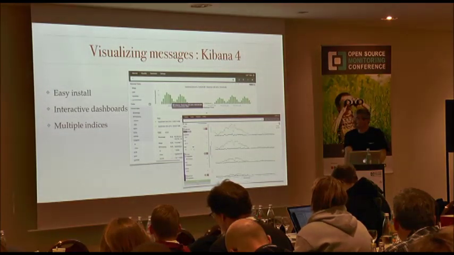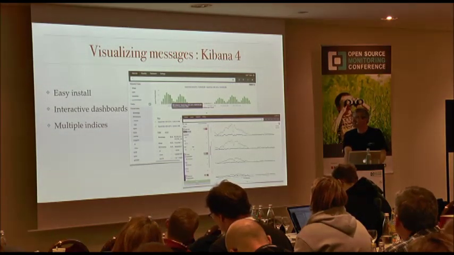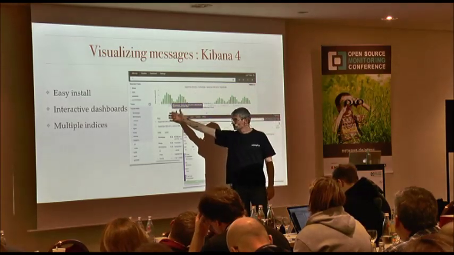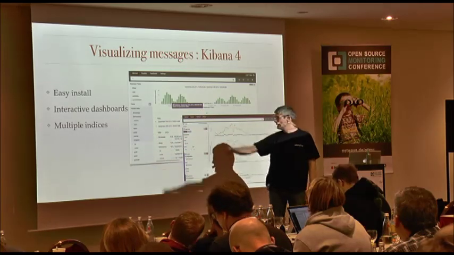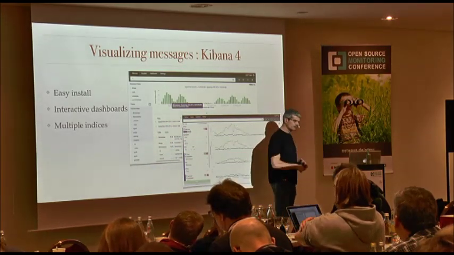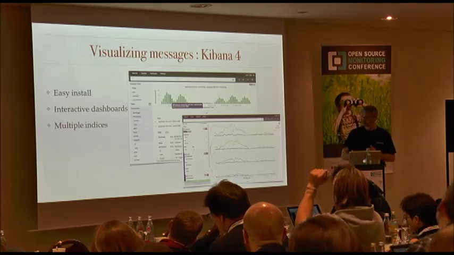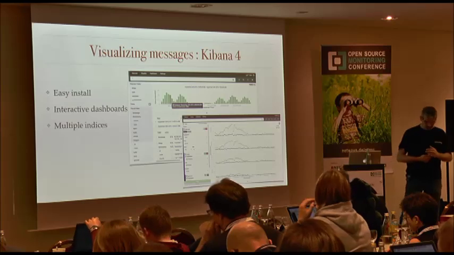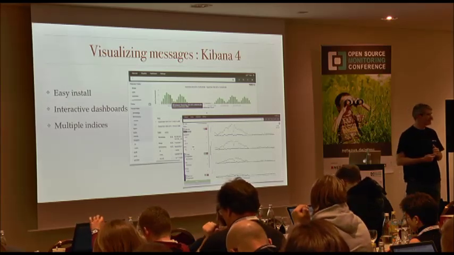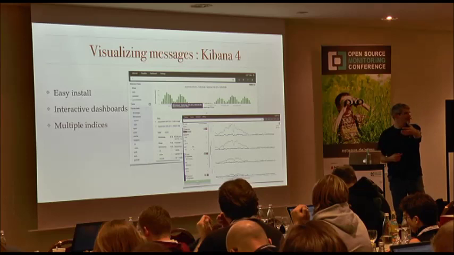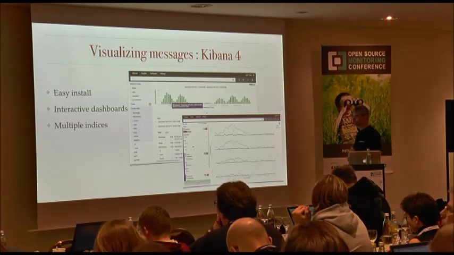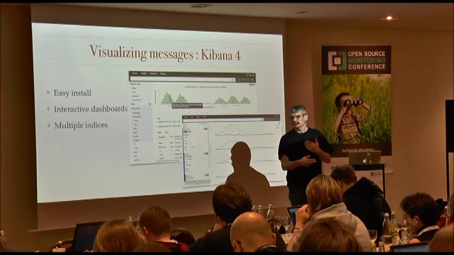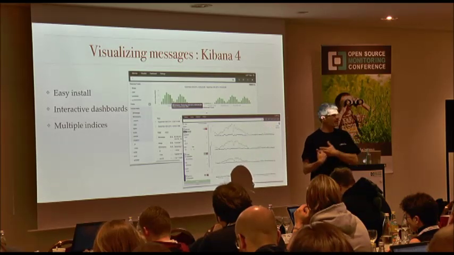And visualization message, Kibana 4. I speak about Kibana 4 just because we are now at the beta 2, and there are really some nice stuff in this version, because when you get into freshly installed Kibana 4, and of course you have data in your Elasticsearch, you can interactively compose your dashboard with Kibana 4.